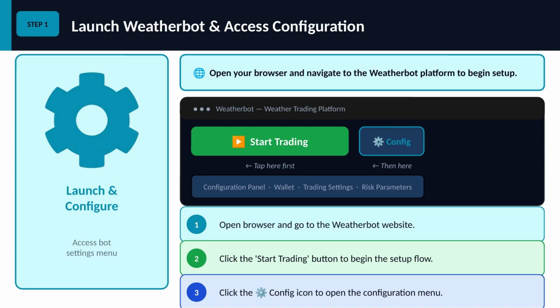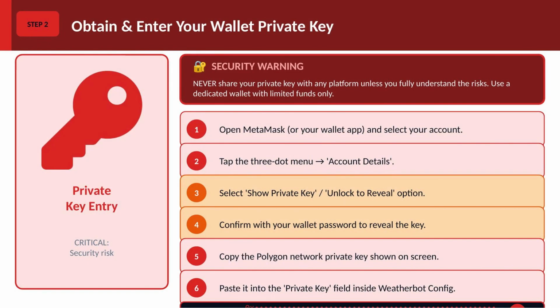Step 2. Obtain and enter your wallet private key. Open your wallet. In this example, MetaMask is used. Select your wallet account and choose Account Details. When prompted, use the Unlock to Reveal option to view your private keys. After confirming with your password, copy your Polygon network private key. Return to Weatherbot, locate the private key field, and paste the key. This allows Weatherbot to interact with your wallet.